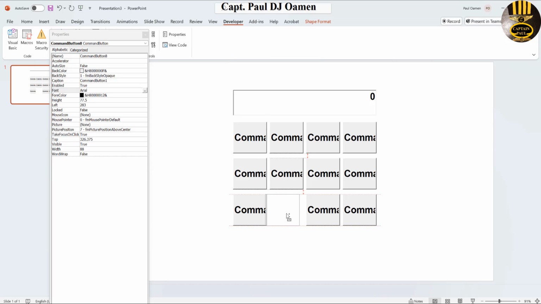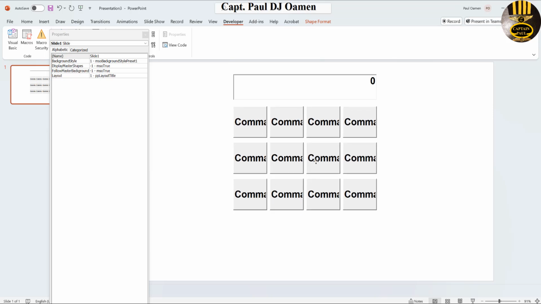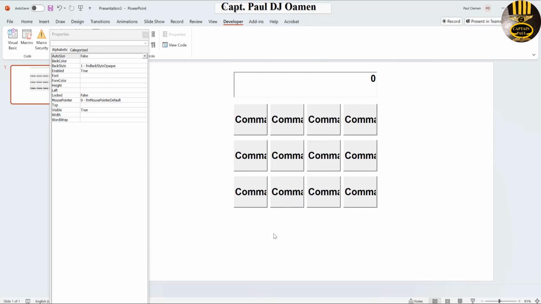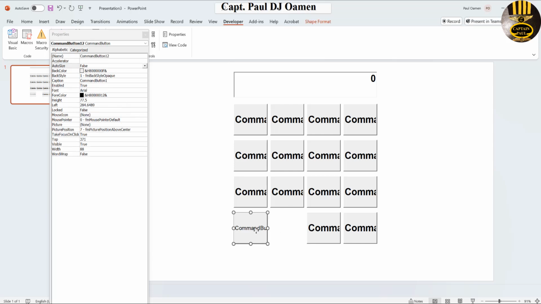Okay, hold on to the control, click and drag. I'm going to select it all and move them up. I need a bit of room here. I think I'm going to need about, yeah, I'm going to need one more extra. Yeah, and one more. Get rid of this.